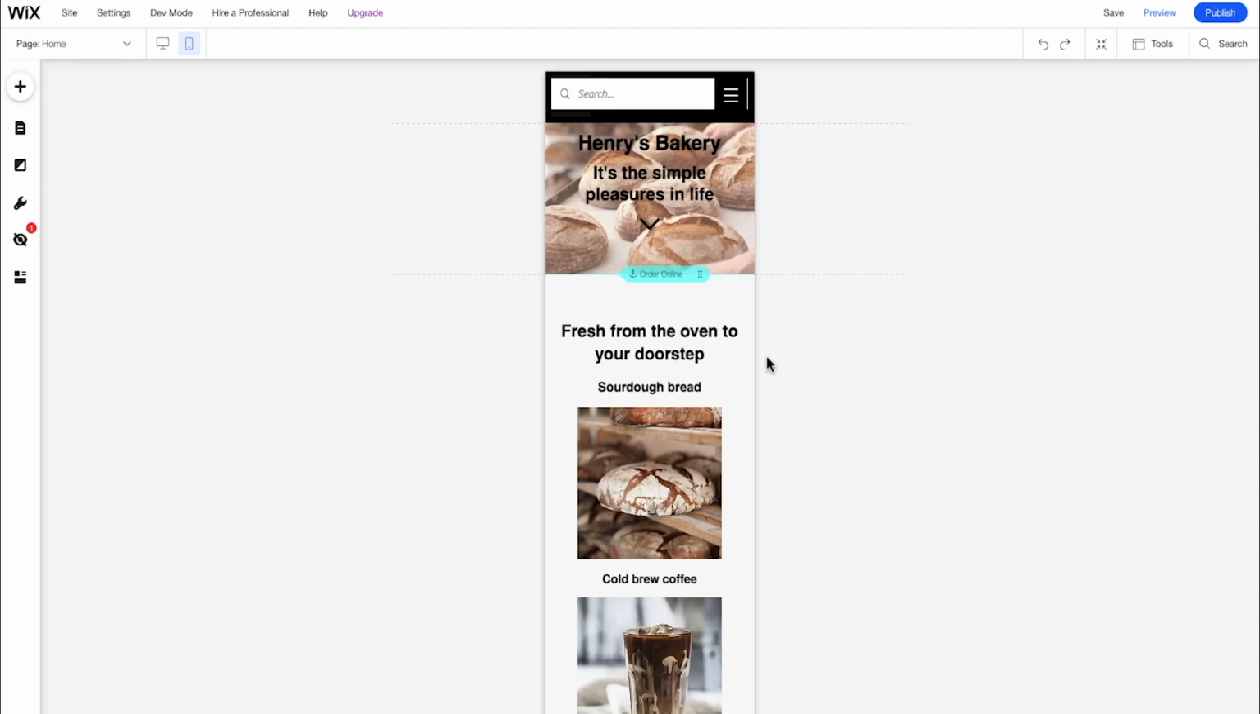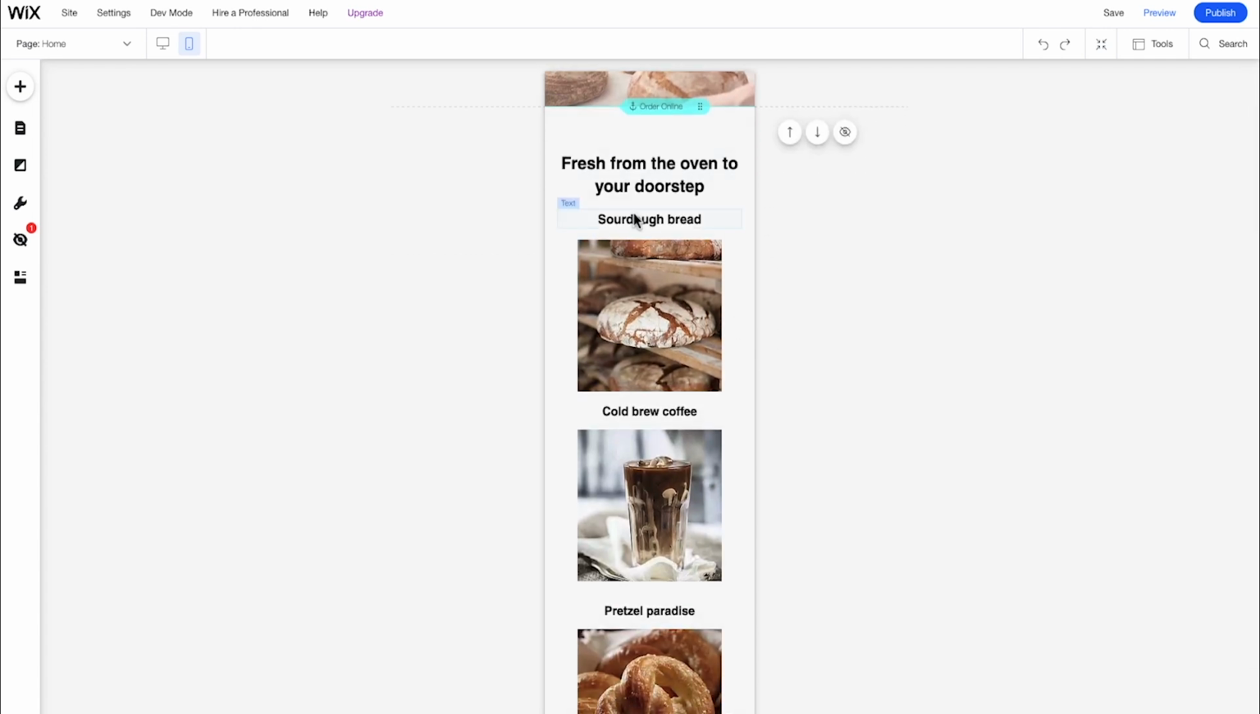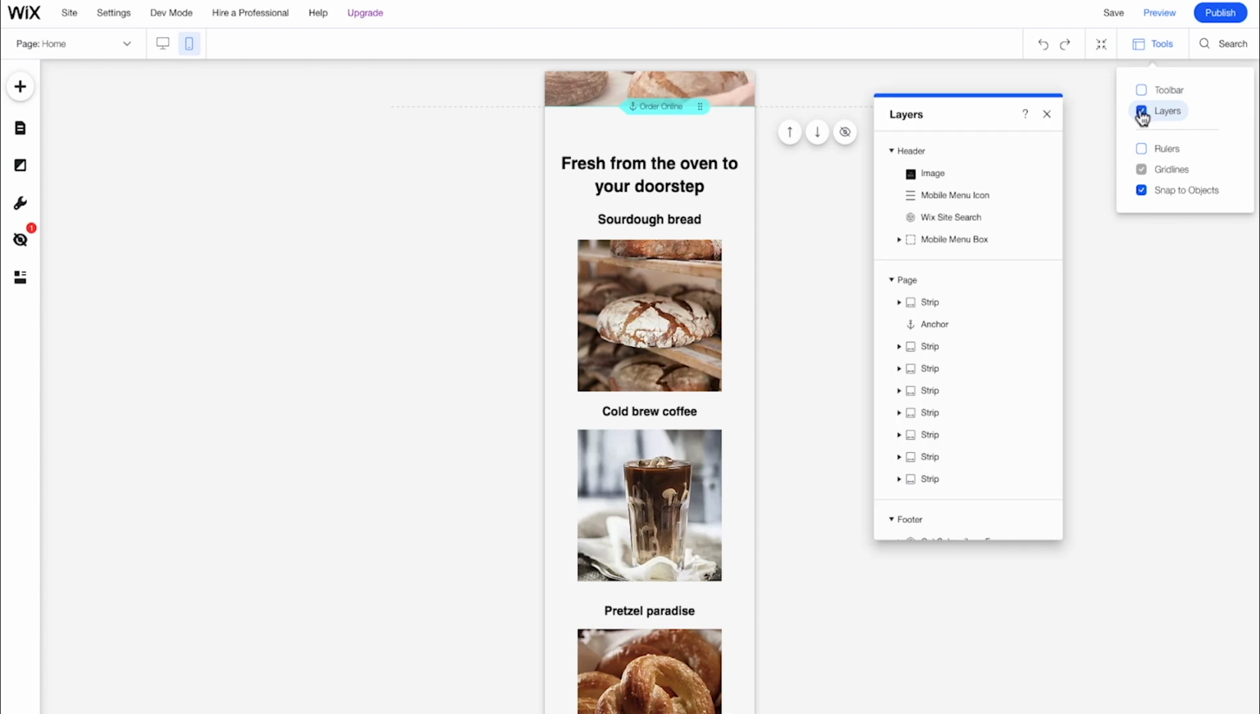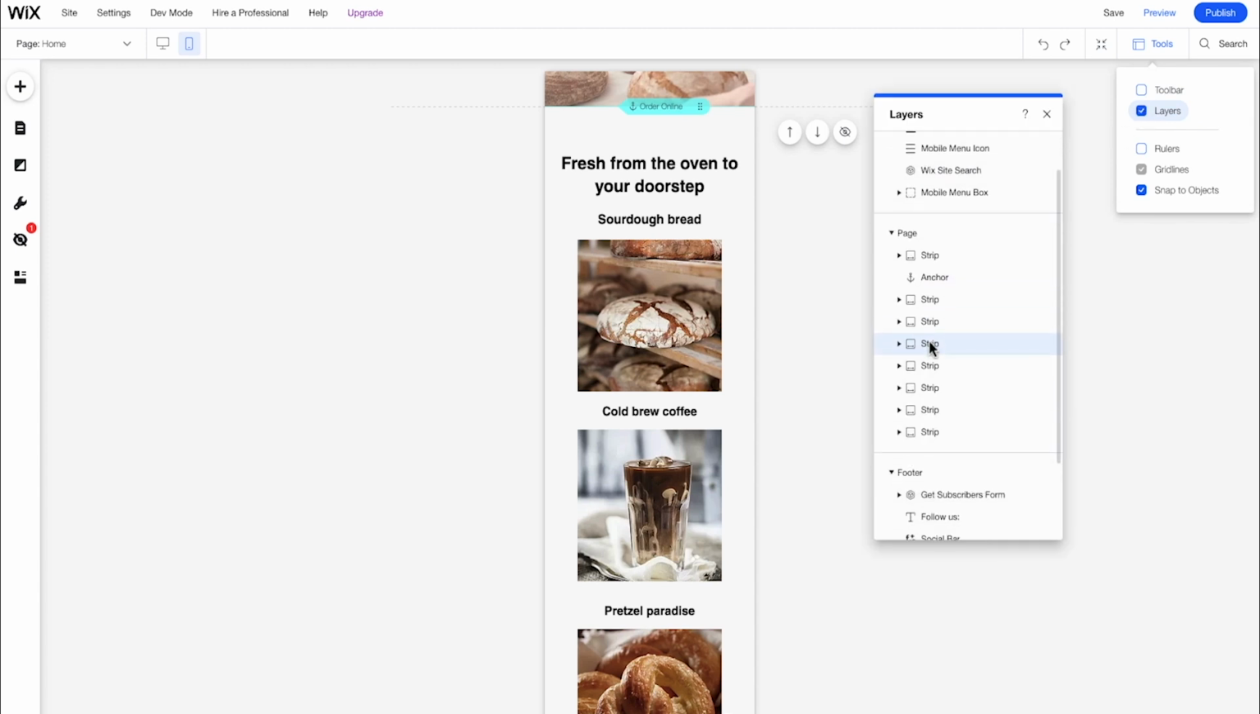And finally, the last thing we need to look at is our DOM order. So while the editor will algorithmically optimize your DOM order, you might not like it. You might prefer it a slightly different way. So for example, you might want to move this sourdough bread below the picture of your sourdough bread, and the same for cold brew coffee and pretzel paradise. And that's fine. So when you do that, go to your tools, layers, and just find it in the DOM order and make sure that they're in the same order in here as everything is on your mobile site.